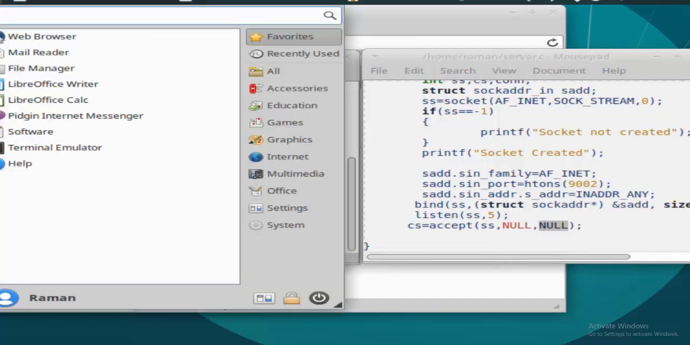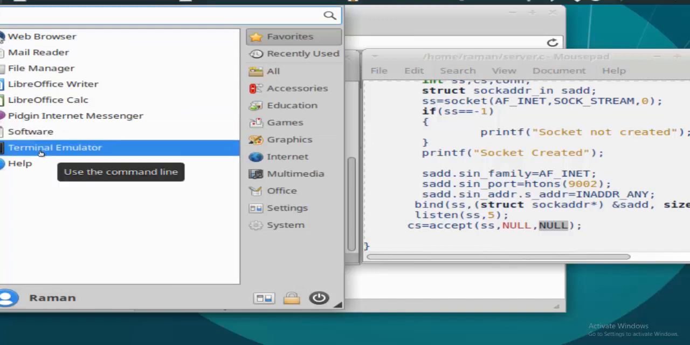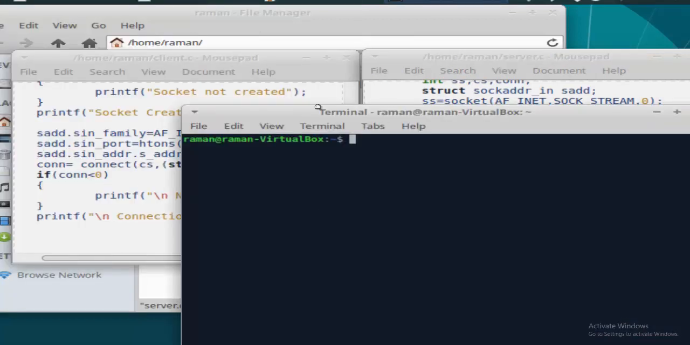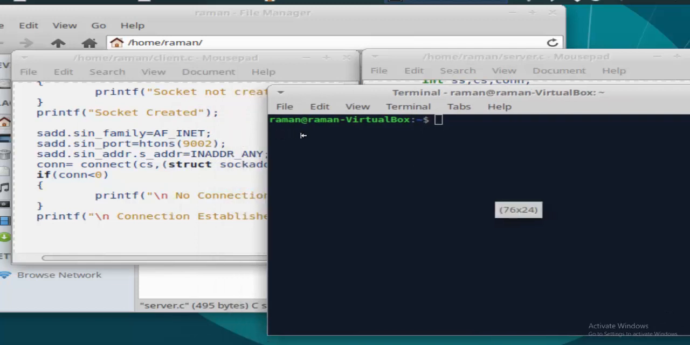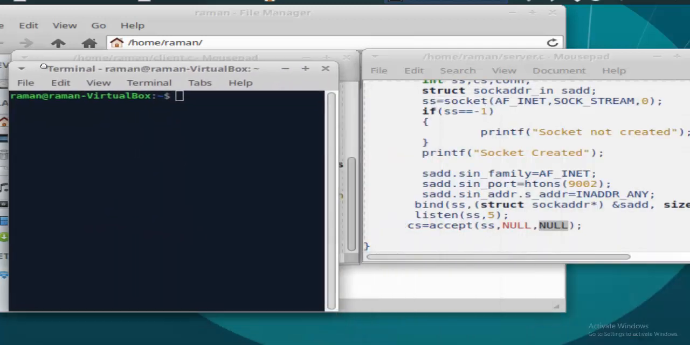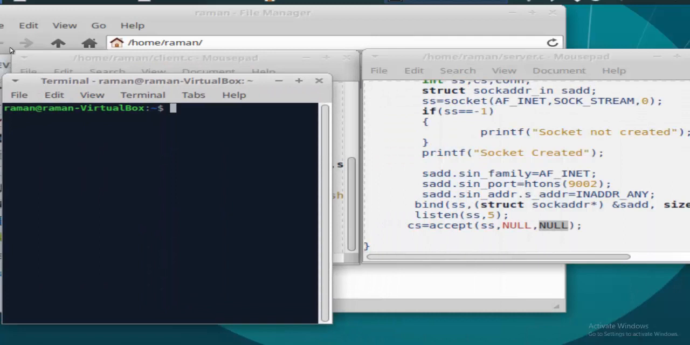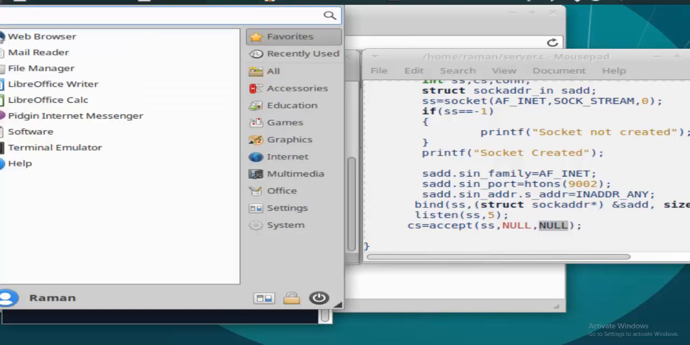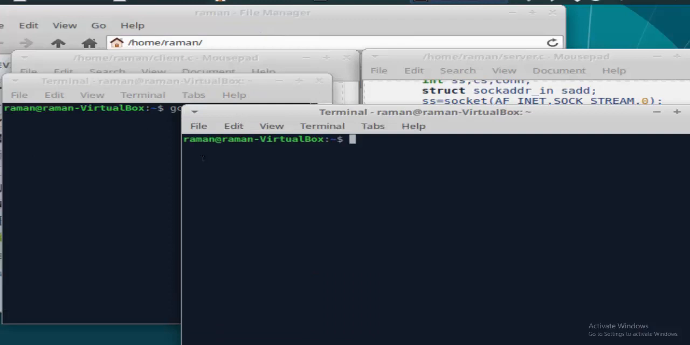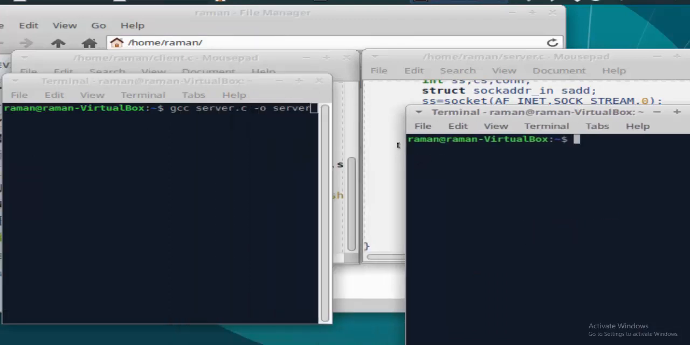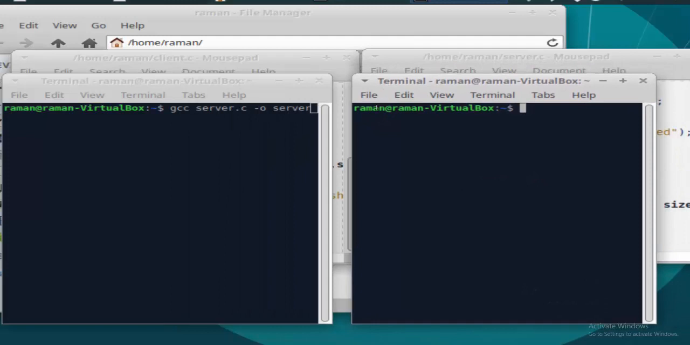After clicking this, go to the terminal emulator, just open the terminal emulator. It will be opened like this. Once the terminal emulator is opened, just type over here gcc server.c -o server. Now again open one more terminal emulator and just minimize this so that I can easily show you what is happening. So this is the server terminal, and here I also have to initiate the client.